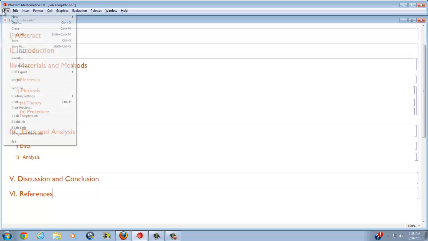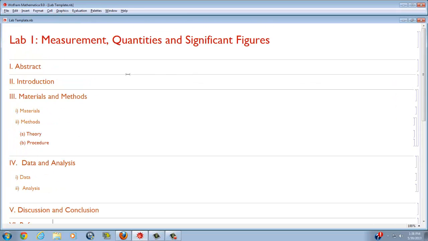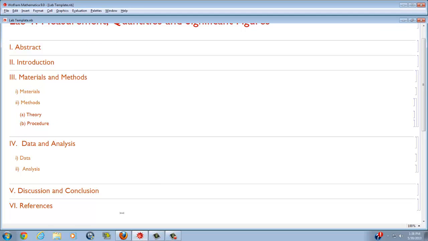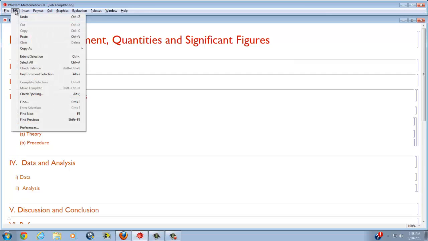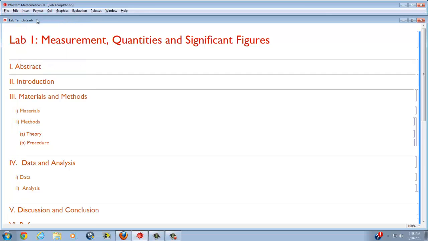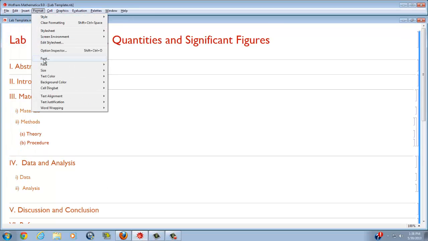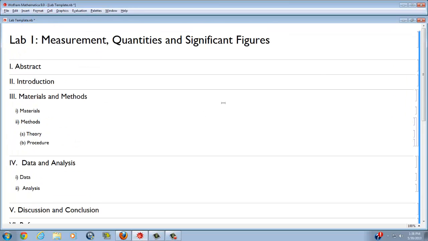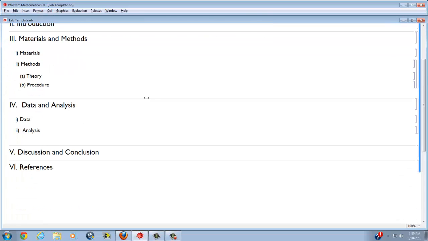And we can go to File, Save, and now we have our format that we can just go in and modify. Let's say you don't like the color scheme. Well, we can just change the color scheme any which way we want. So we can go to Edit, Select All, and Format, Text Color, and just make it all black. And again, File, Save, and here we have our format.